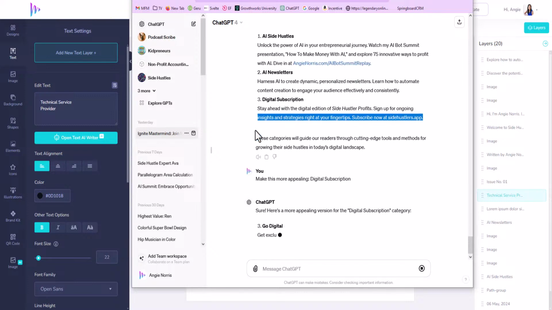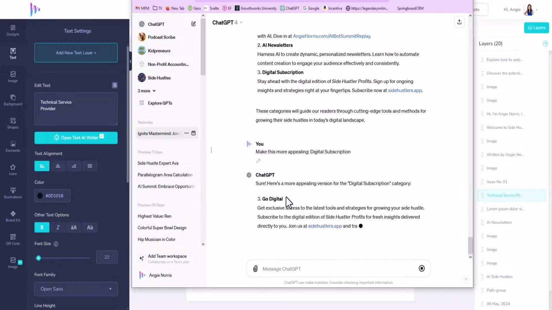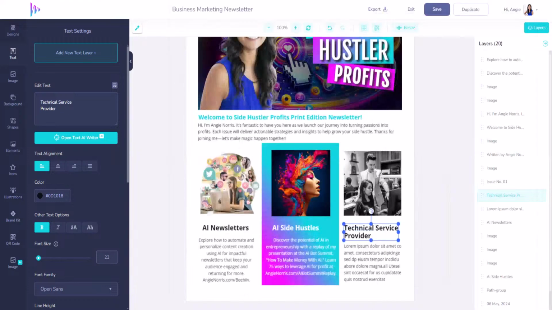So then we just copy this one out, go digital. Okay, that's a little bit better, right? Okay, so here is go digital, SHP digital. That's going to be my little acronym here. And then we will move this over to the middle, and then we'll take out this right here, copy and paste.